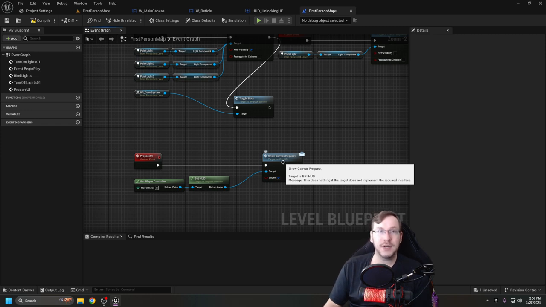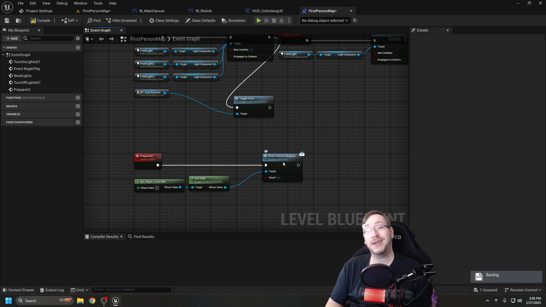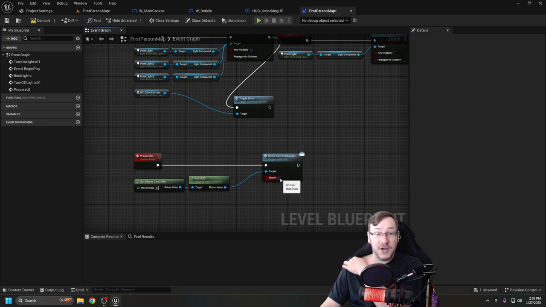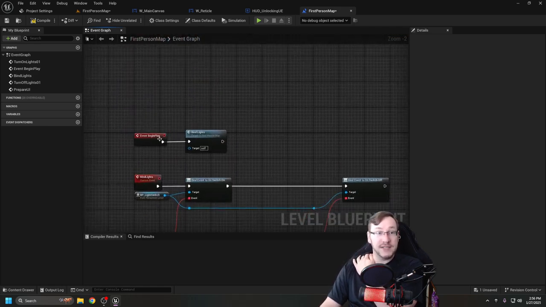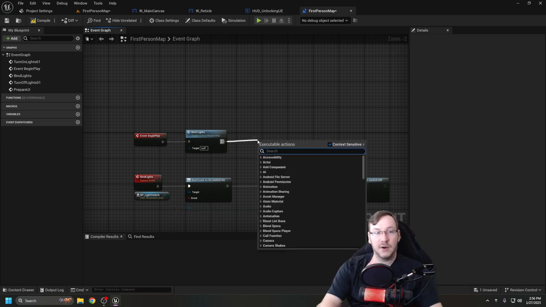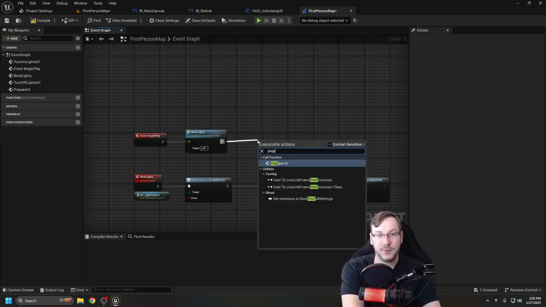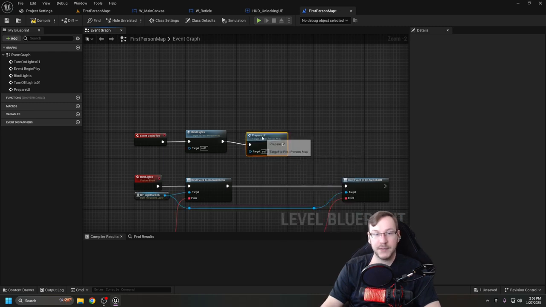You open your inventory, you close your inventory. But when the game starts, typically your inventory is not open already. So that'd be a situation where you need it initialized, but it doesn't need to be on screen. However, again, we just have the canvas, show canvas request, which in our case, we are trying to show it. And we'll add that to the event begin play. So after we bind the lights, we will go ahead and also prepare the UI.